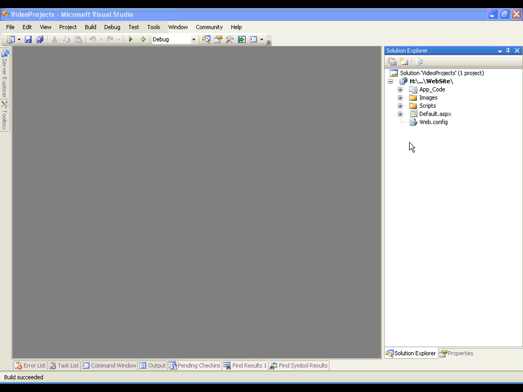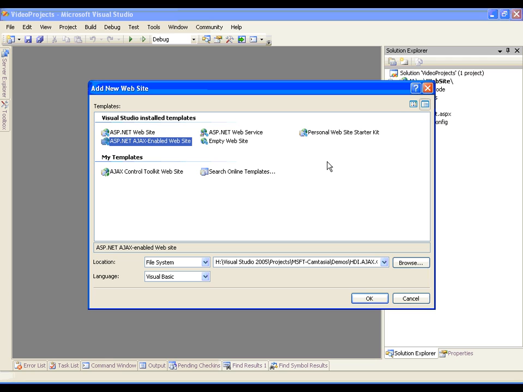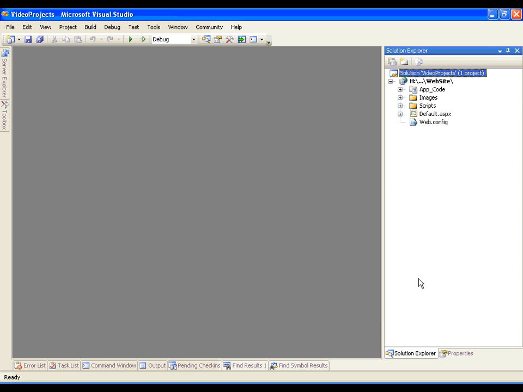Before we get started doing that, I thought it would be important to point out how I created this website for those of you that are new to Microsoft AJAX. So I'm going to go up here to the solution and add a new website, and what I wanted to point out is that I've created an ASP.NET AJAX enabled website from that template rather than a regular ASP.NET website. And what this does is it includes a number of pieces, assemblies, and some code in the web.config that sets up the website to use AJAX functionality. So we'll cancel out of this and go back to our sample website.